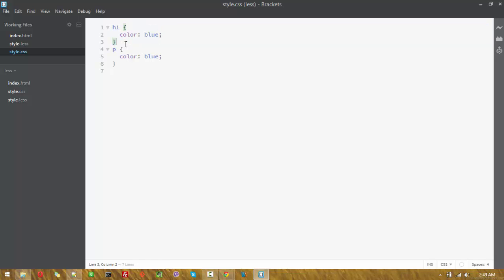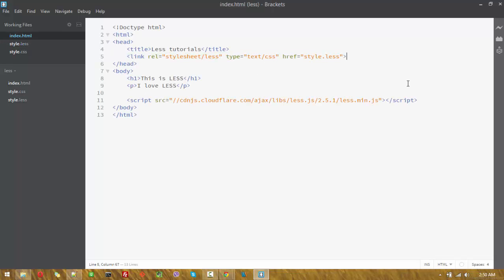this was created by the lessc command in the terminal or command prompt. So basically, now that we have all of this, let's run it.